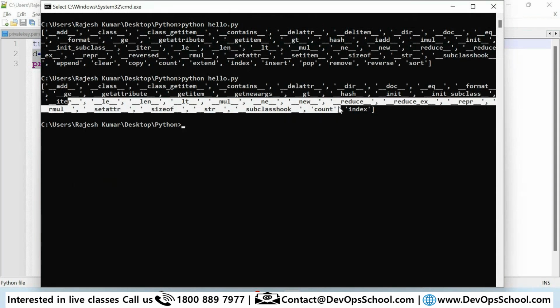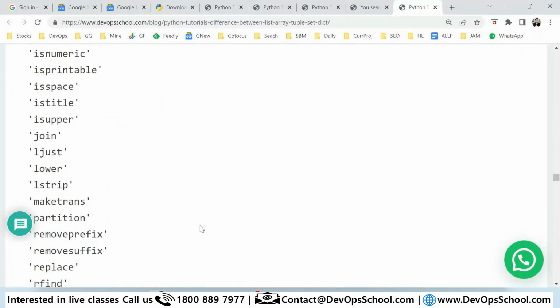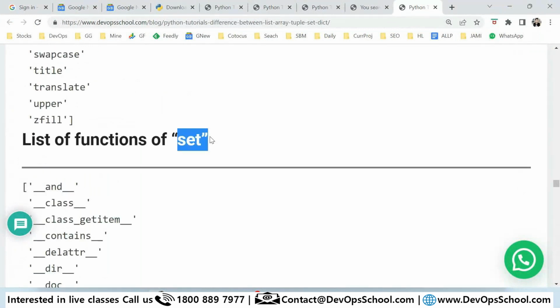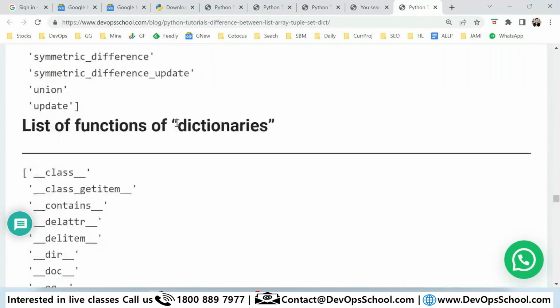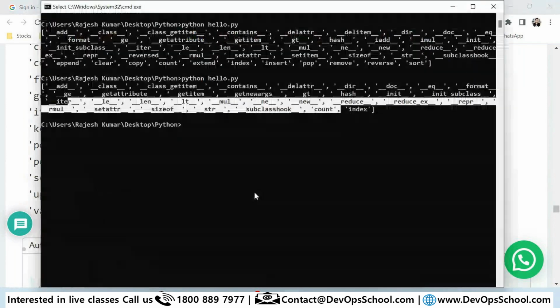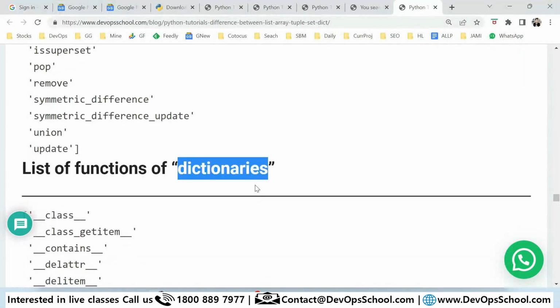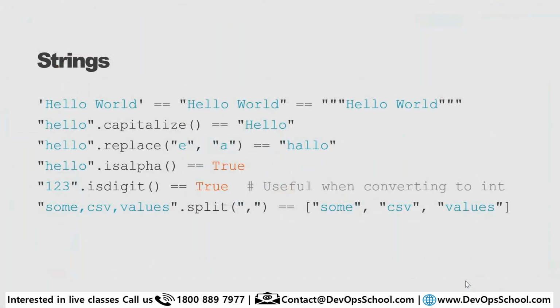Now you'll say, Rajesh, what are the functions for dict or set or something like that? So here, this is the set function, which you can check out also. And this is the dictionary function, which you can check out. So same way, you can get it also. So guys, how to find out the functions for each data type? Are you comfortable so far?